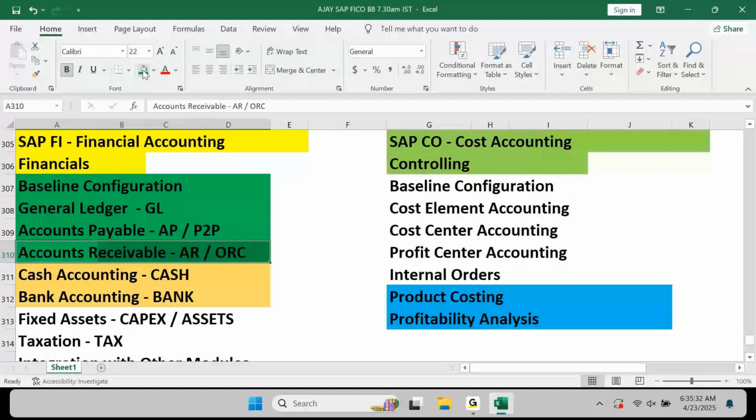For example, you created a GL report. You generated a GL report. Look at that report. See if you are able to understand the report. You will not understand, because you posted the entries left and right. You have no clarity why you posted that entry.